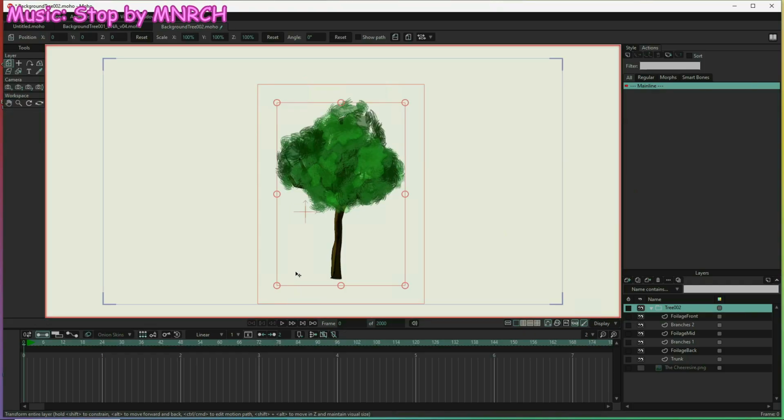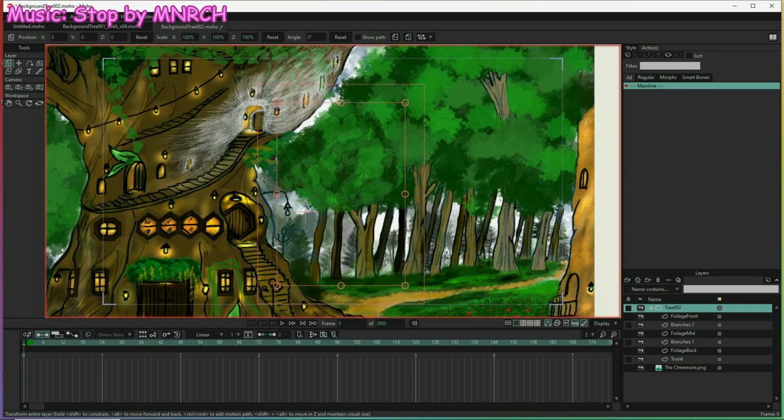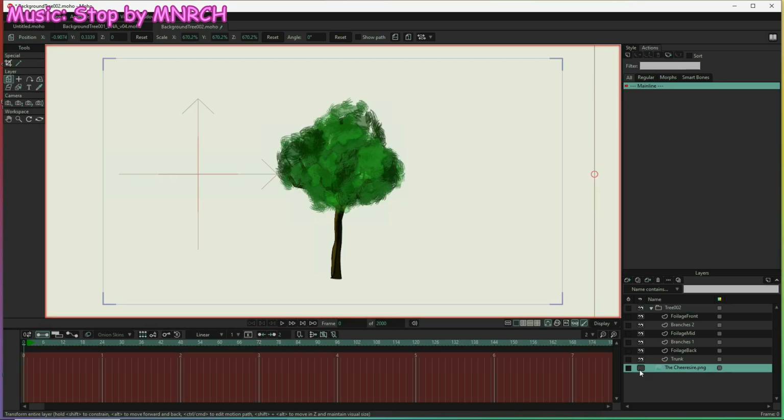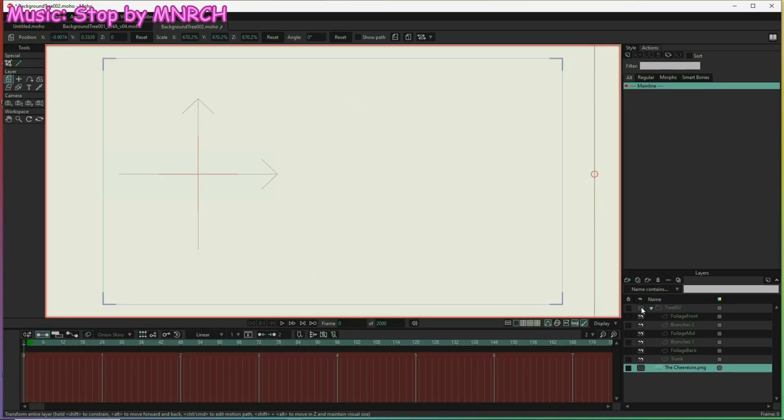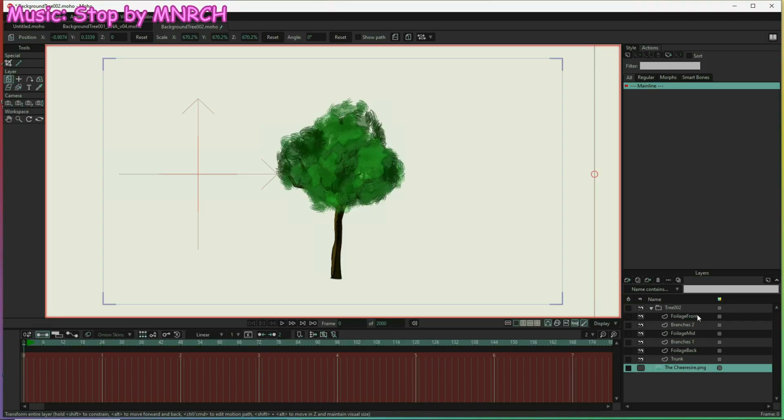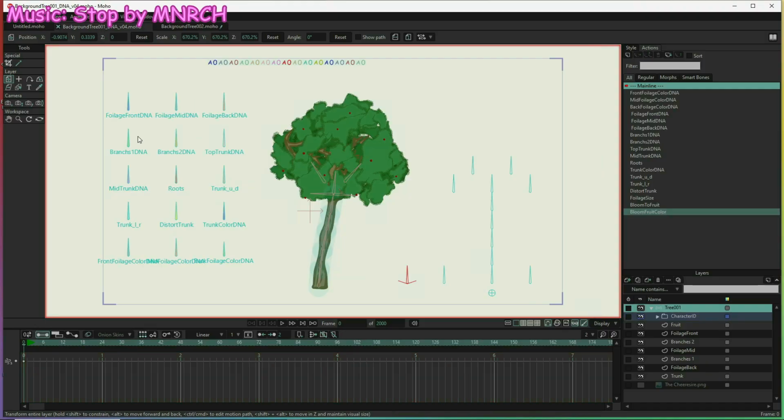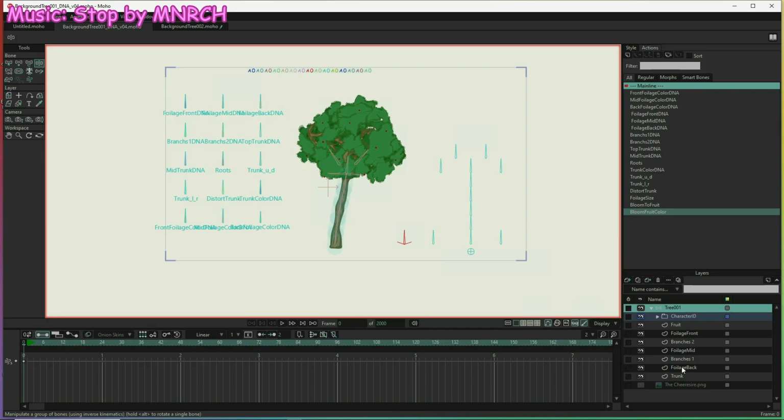So here we go. This is the second tree, and if we turn the array on, you can see its position here is the second tree in the background trees there. And you can tell it's a different kind of tree, slightly, than the one we had before. Now, it still has the same foliage, front, back, mid, and everything that the first tree had. But let's go ahead and add the fruit.